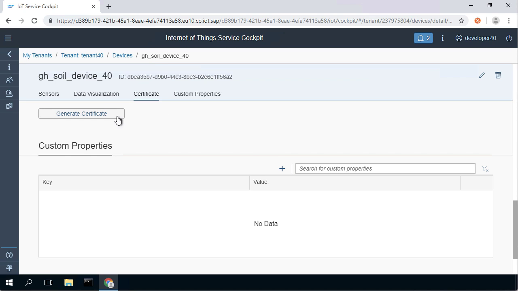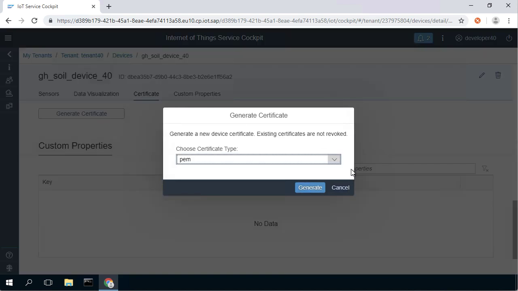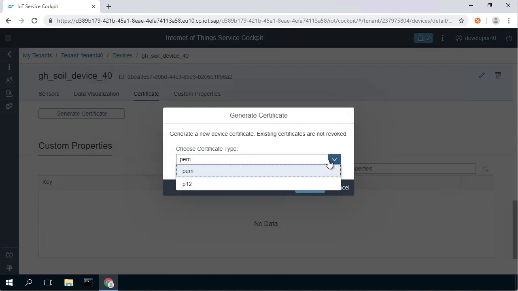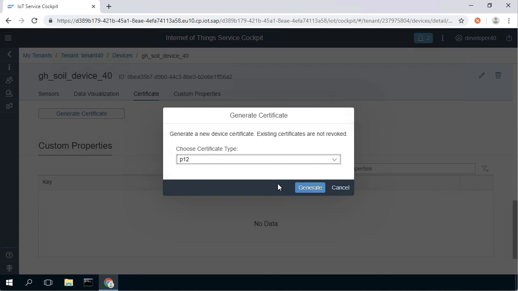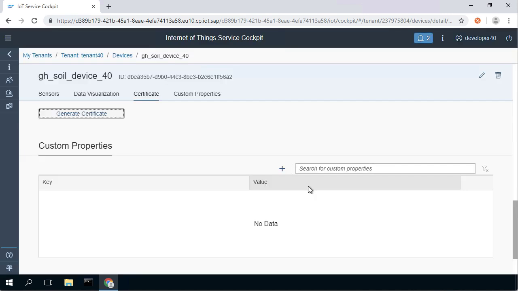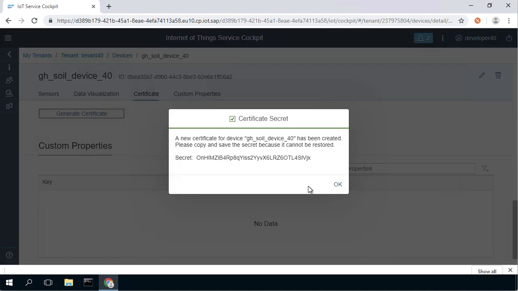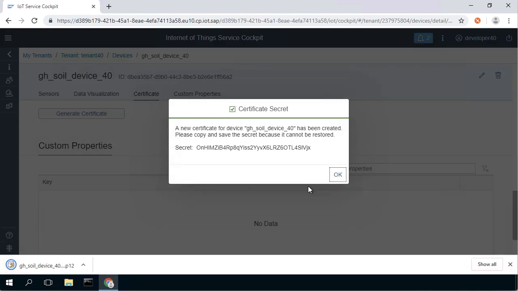So what we need to do is click on generate certificate, and there are a couple of different certificate types that you can generate, a PEM file or a P12 certificate type. Because we're going to be using a specific type of client called Paho for MQTT, we're going to be using this P12 certificate. So I'll click on generate. It'll take a few seconds for that certificate to be generated. You can see it here.